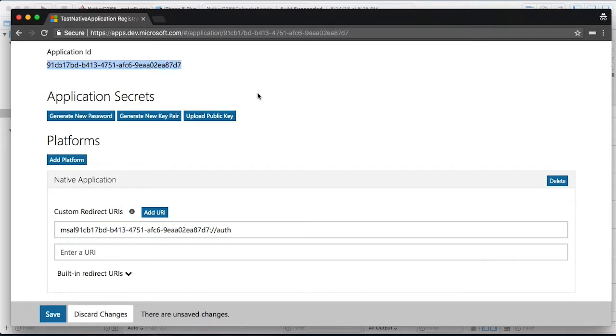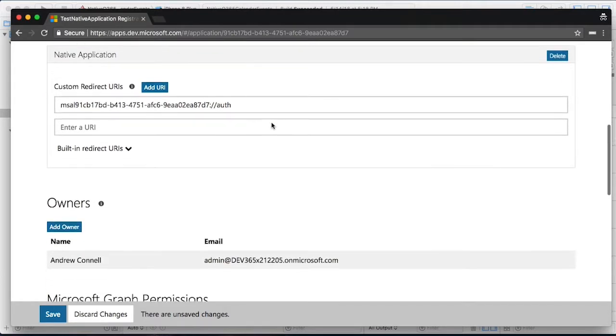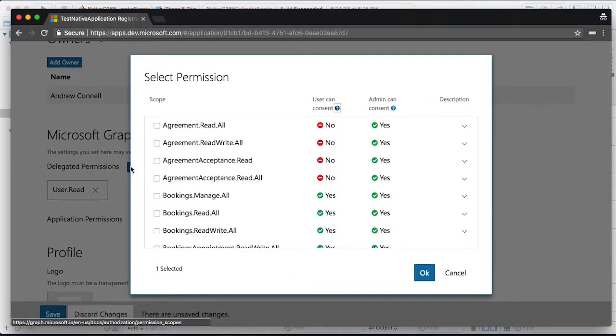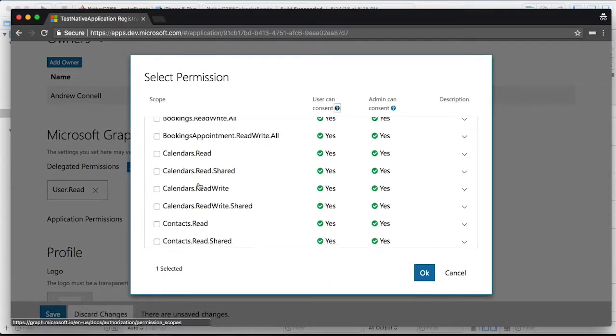Now, I don't need to go through and specify my permissions. That's something that I can request dynamically with the dynamic consent. But just to show you how to go about doing that, I'm going to click on add and I'm going to look for the calendars.read permission right here and select it and then click OK.